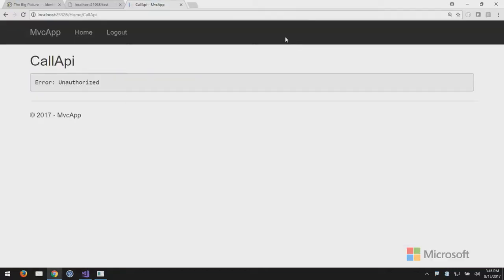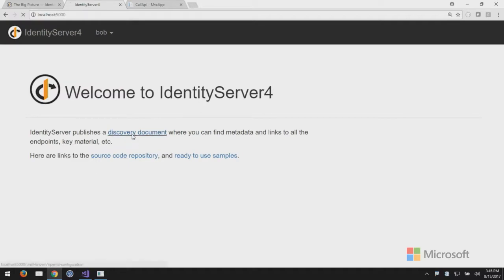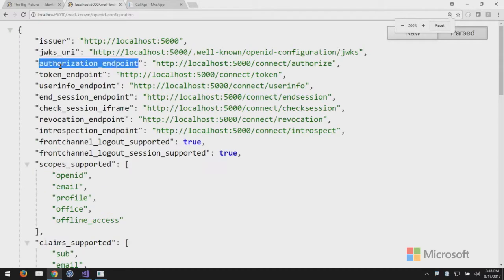Actually, is IdentityServer running here? So remember I mentioned in the discovery document, I mentioned the authorize or the authorization endpoint. Right. That's the endpoint where the user is delivered in the browser. So there's going to be a UI there.